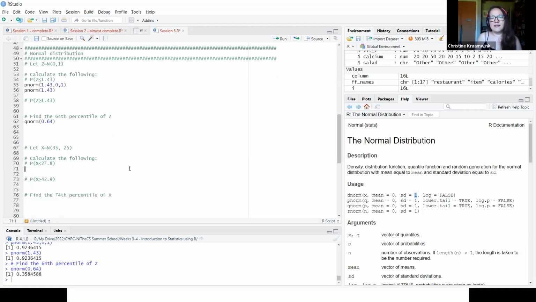So then, if we want to calculate these probabilities, here I want you guys to actually tell me what the code would be. So I'm going to just start here with P norm. So I have an X variable, which is normally distributed with mean 35 and variance 25. So my first argument here, I want to calculate the probability that X is less or equal to 27.8. So I think that one is straightforward, 27.8. What do I type next?